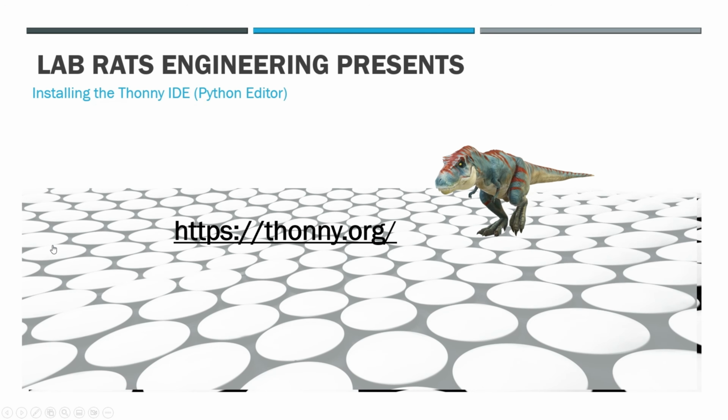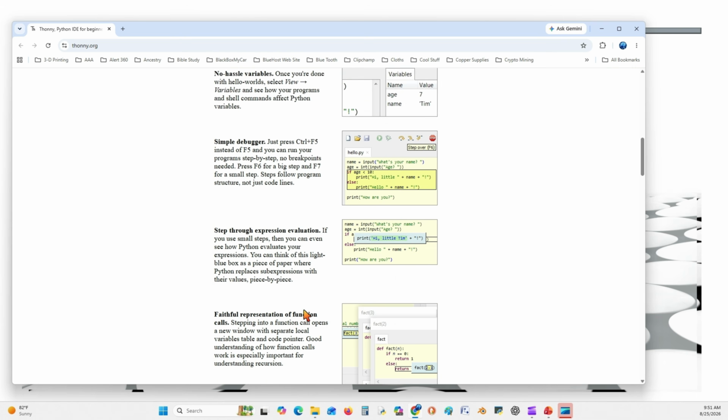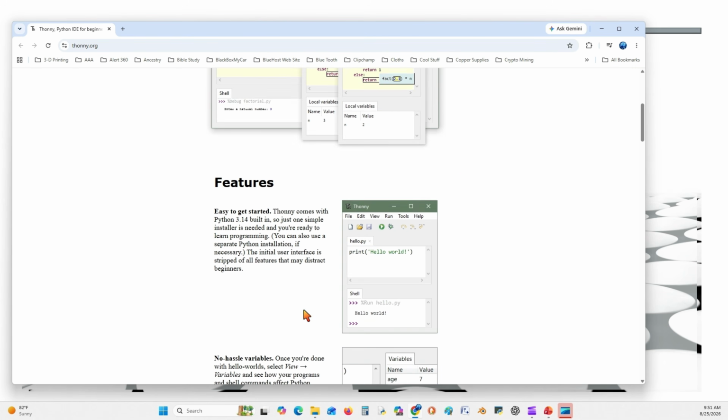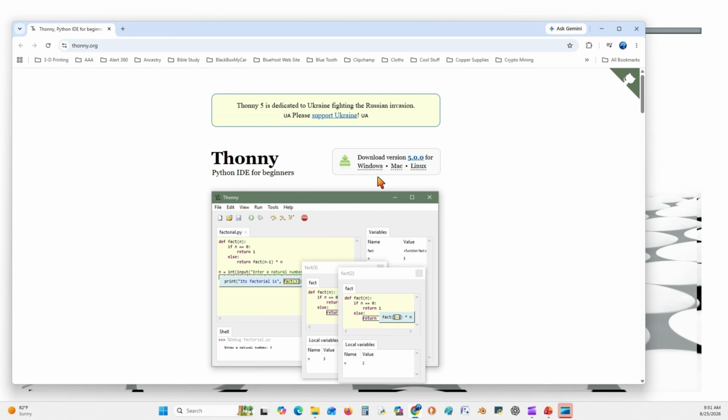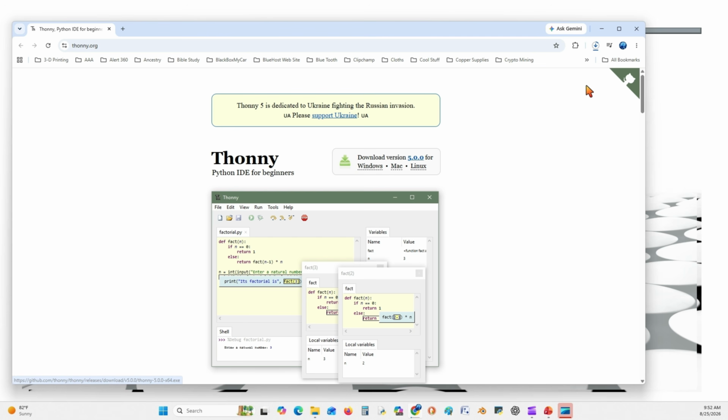Okay, now for installing the Thonny IDE Python editor. Click on the link. It takes you to the Thonny page. It's very useful. A lot of help files. A couple papers. We want to do the 5.0.0 for Windows, and it recommends us do this one. As you can see, it's downloading it currently right now. It's very quick.